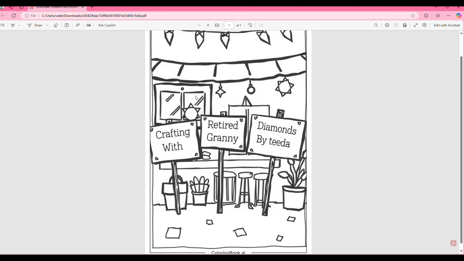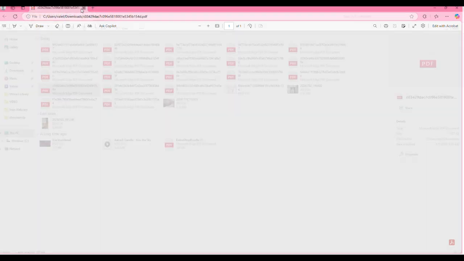Now this is just one of the ones with the signs. It didn't put the lazy retired granny, and it didn't put my V underneath here. My V is a pretty easy fix on that. But like I said, the more detail you put in it, the better that these will turn out.